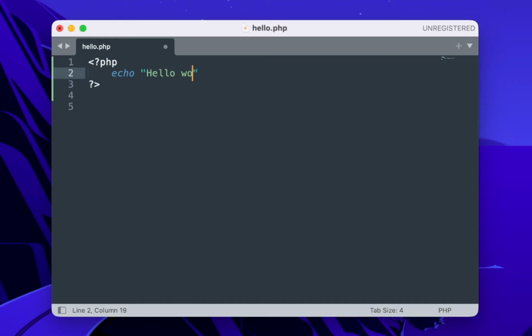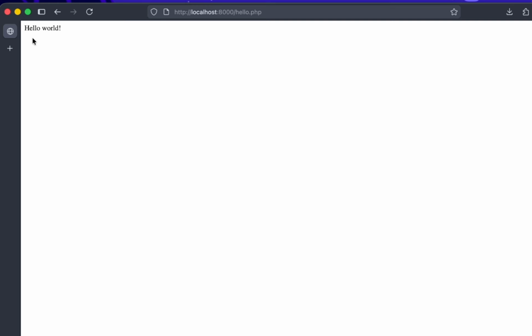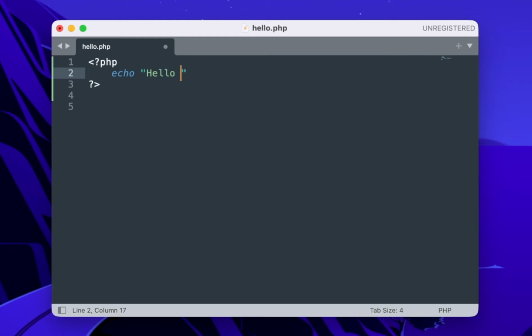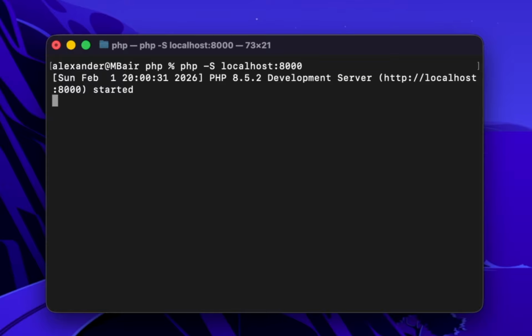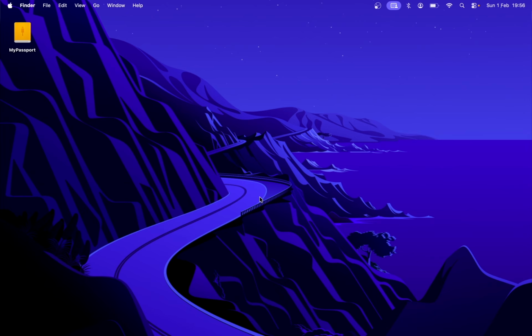In this video, we're learning how we can run PHP files and see the output in a browser. To do this, we will write a simple Hello World program, we'll learn how to execute the program using a server, and then we'll access the output using a browser. So we'll start off by writing the simple Hello World program.